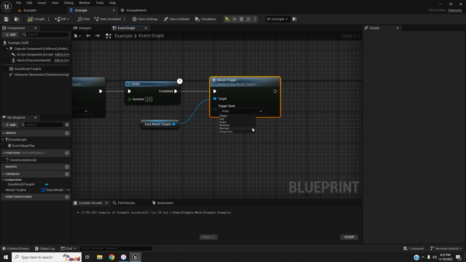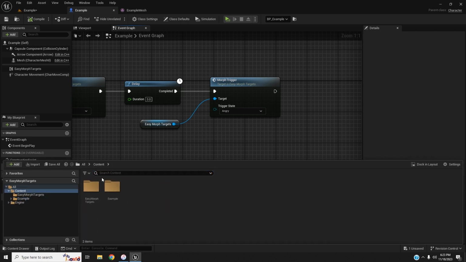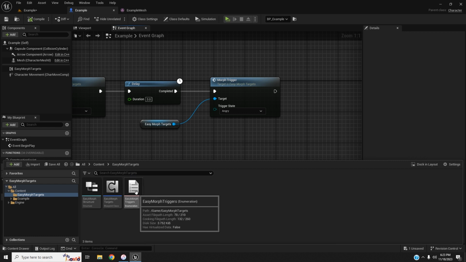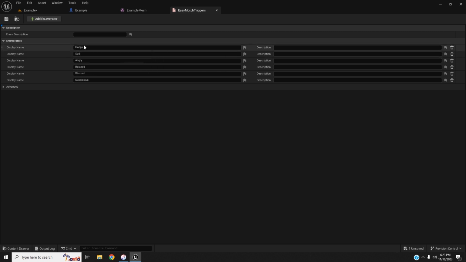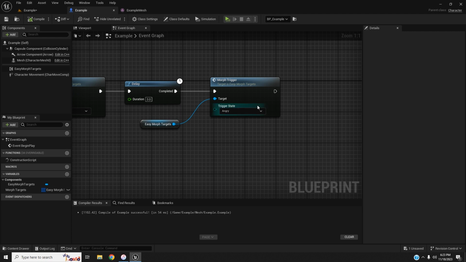Now, some people are probably asking, what if you don't want to use any of these trigger states and you want to use it for a different purpose? That's really easy to do. All you have to do is go to your easy morph targets, and right here you can see it says easy morph target triggers. You can click on this and edit the names of any of these, or you can even add your own by clicking add up here and adding a new one. Then after you recompile, you should be able to get a new trigger state in here. You can easily change those.